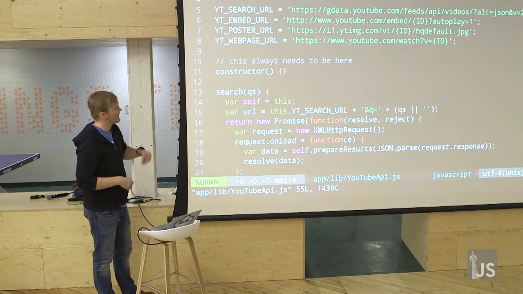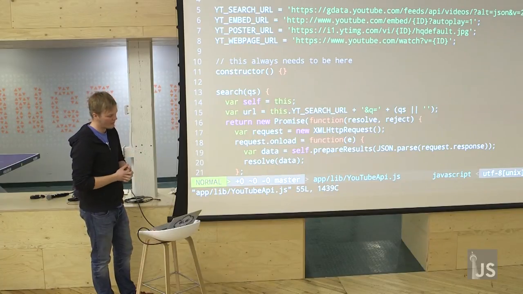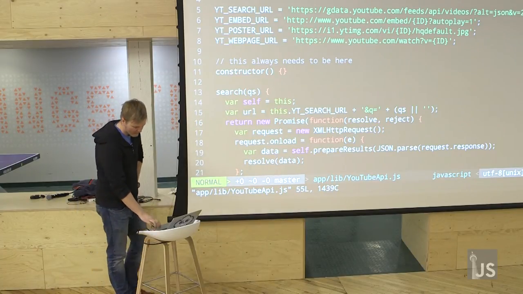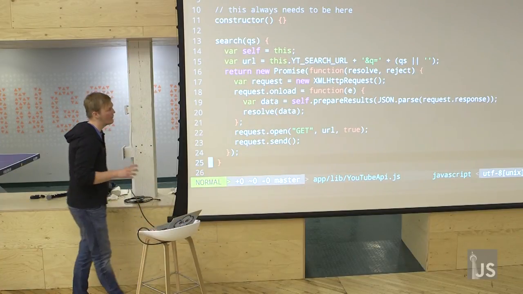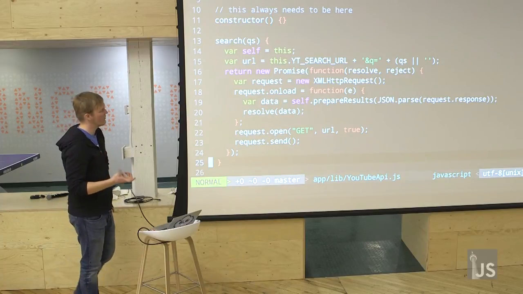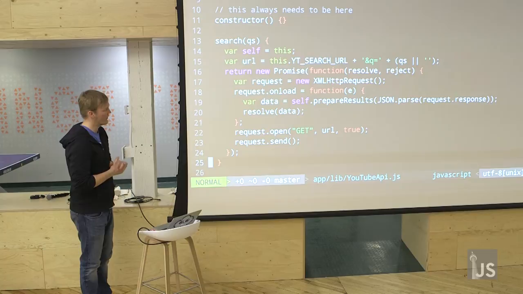And anything that you see in all upper caps is not necessarily a constant, it's just a convention that I use for data that won't change. So here, for example, we have that search function that we call. And right now, Angular 2 doesn't have its own wrapper complete for AJAX requests. So we're just using the regular browser-defined XMLHttpRequest.